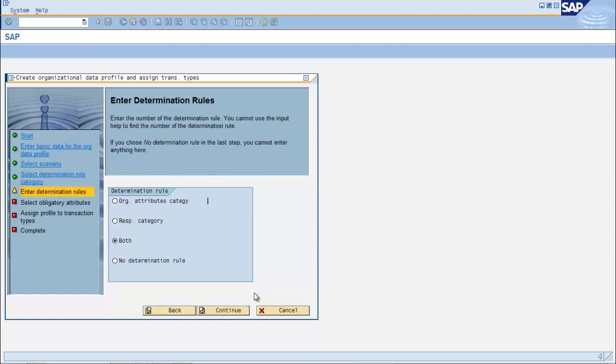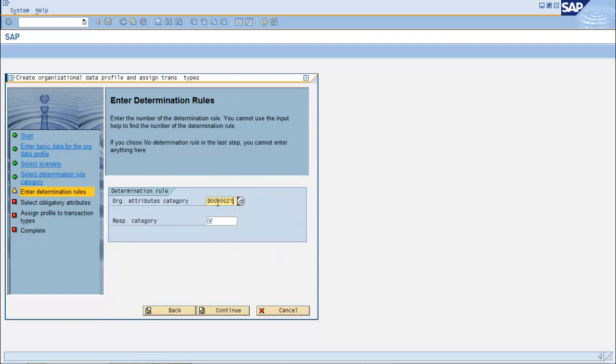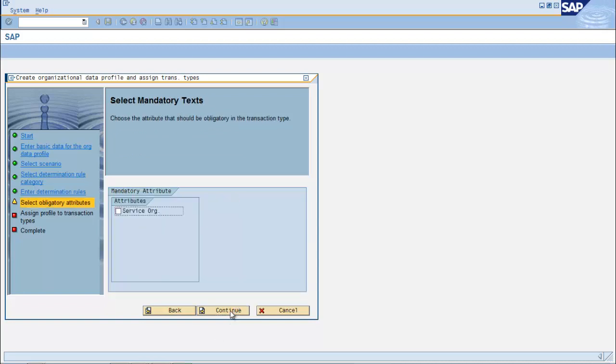Okay, so click on continue. The org attributes category rule would be 9 and 22, and the responsibility category will be 9 and the value is 23. So let's give it 3, and I click on continue.